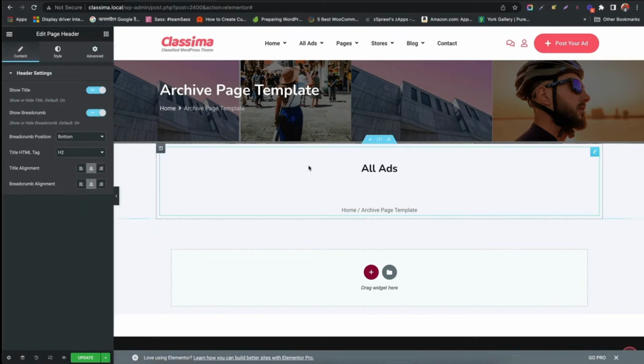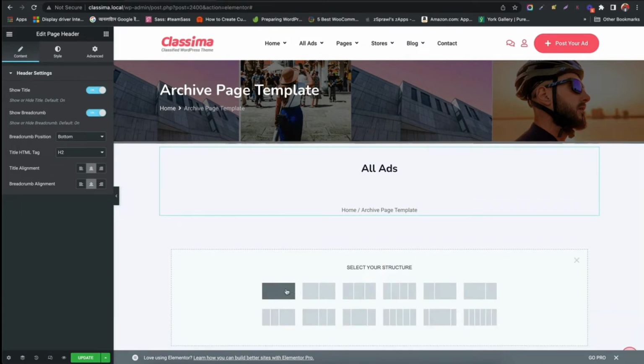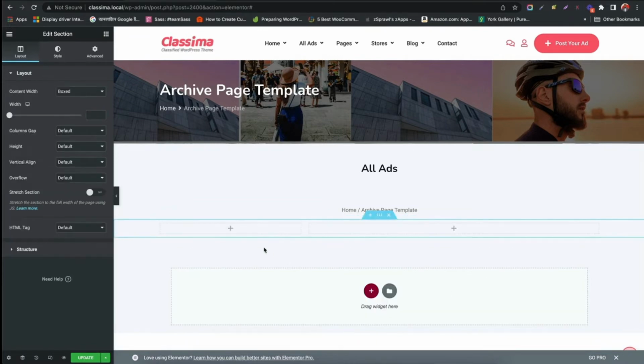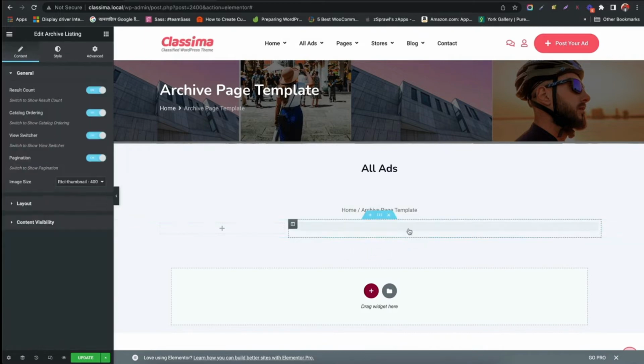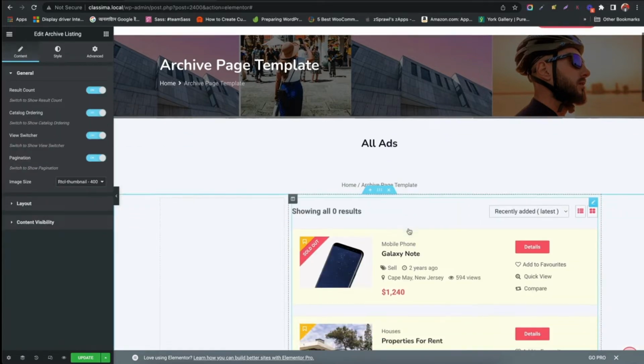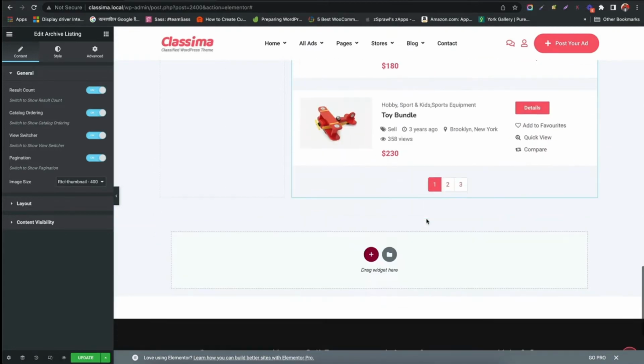Now let's open columns for the archive page section. Click the plus icon. We will create an archive page with a sidebar. You can see two columns have formed. Let's adjust it for convenience. Select the column and click the plus button. Now drag the archive listing. Wow! An interactive list of products is displaying.